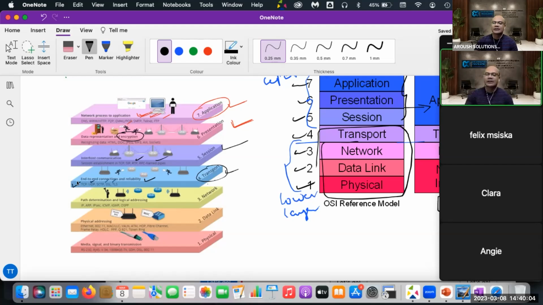What is TCP? Transmission Control Protocol. And UDP is User Datagram Protocol. This is the wired connection and this is the wireless. Remember, guys, you have to remember this.